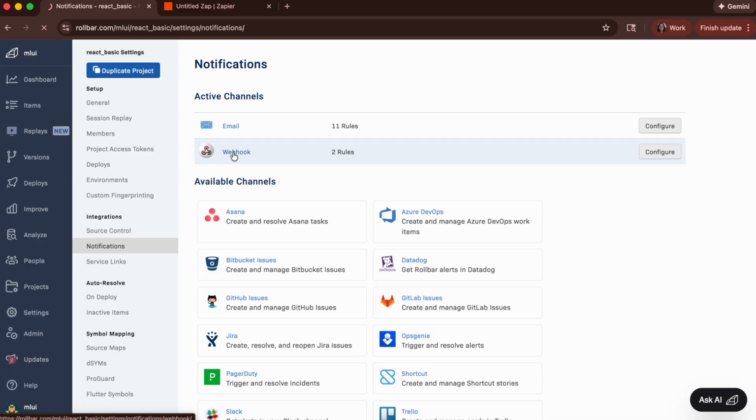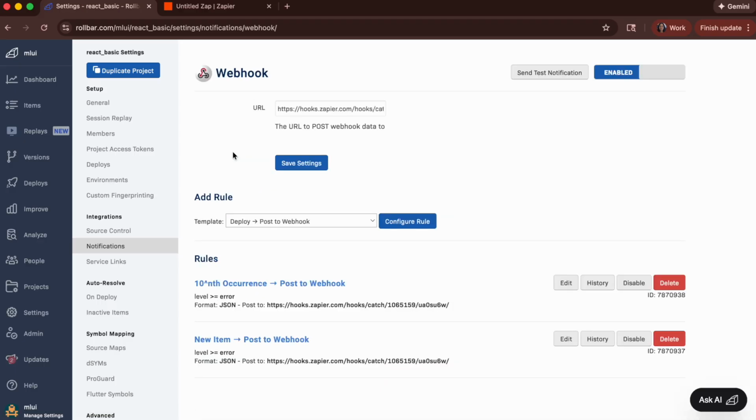Now, clicking into the configuration, you can see that I have two notification rules created to post to the webhook on new items and on 10 to the nth occurrence. This configuration should alert only on new errors and on errors that have occurred a lot after the first occurrence.